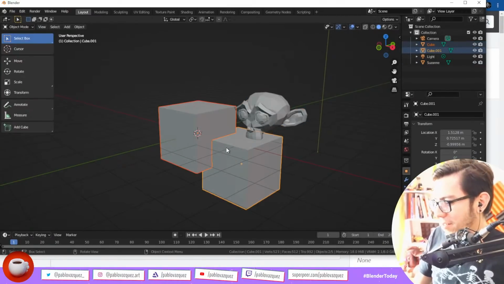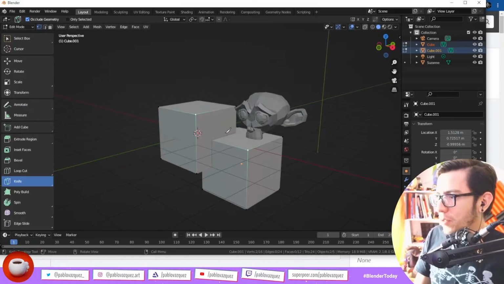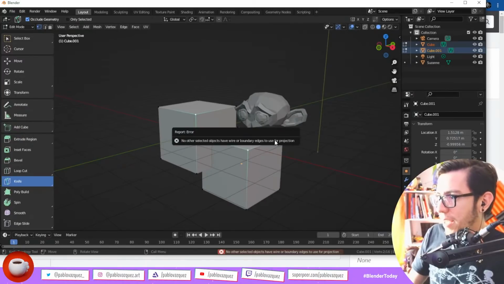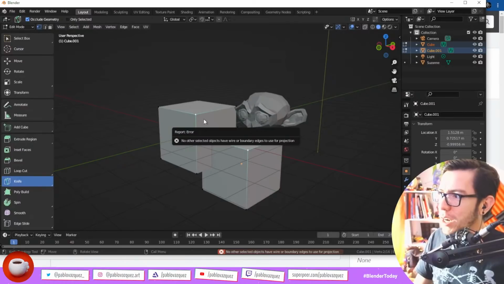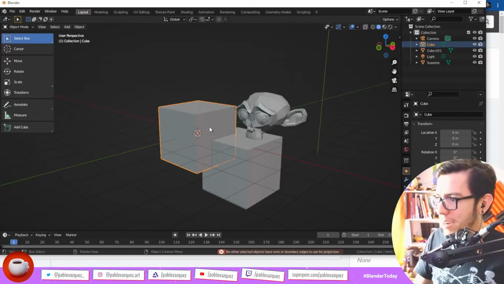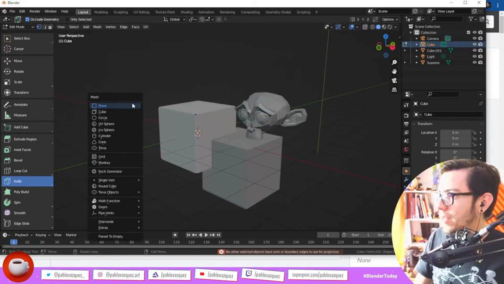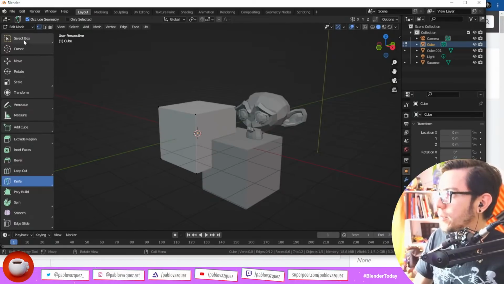And the very useful error says that no other selected objects have wire or boundary edges used for projection. Okay, and why is this an error? Now I want to try it. So I have this.